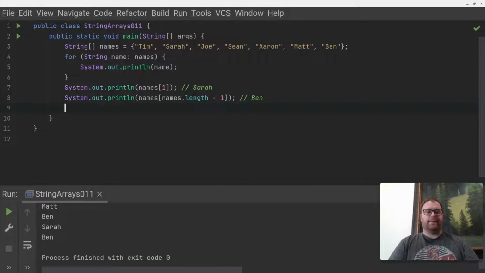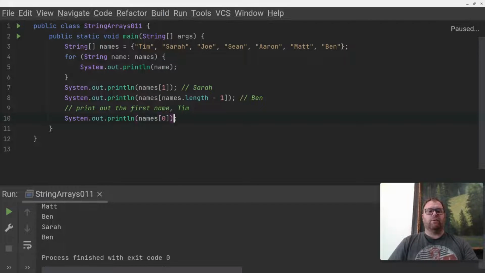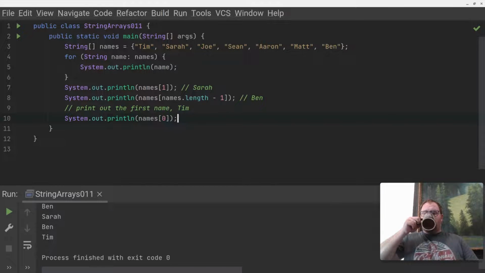Okay, and just to show you, let's print out the first name. The first name would be Tim. So we can do a System.out.println, names at index 0 here. And if we run this now, the last name that we print out should be Tim. That's all fine. In some languages, like Python, you can use an array and do -1 for the last item in the array, but Java does not like that. Okay, so we get Tim as the last item printed here.